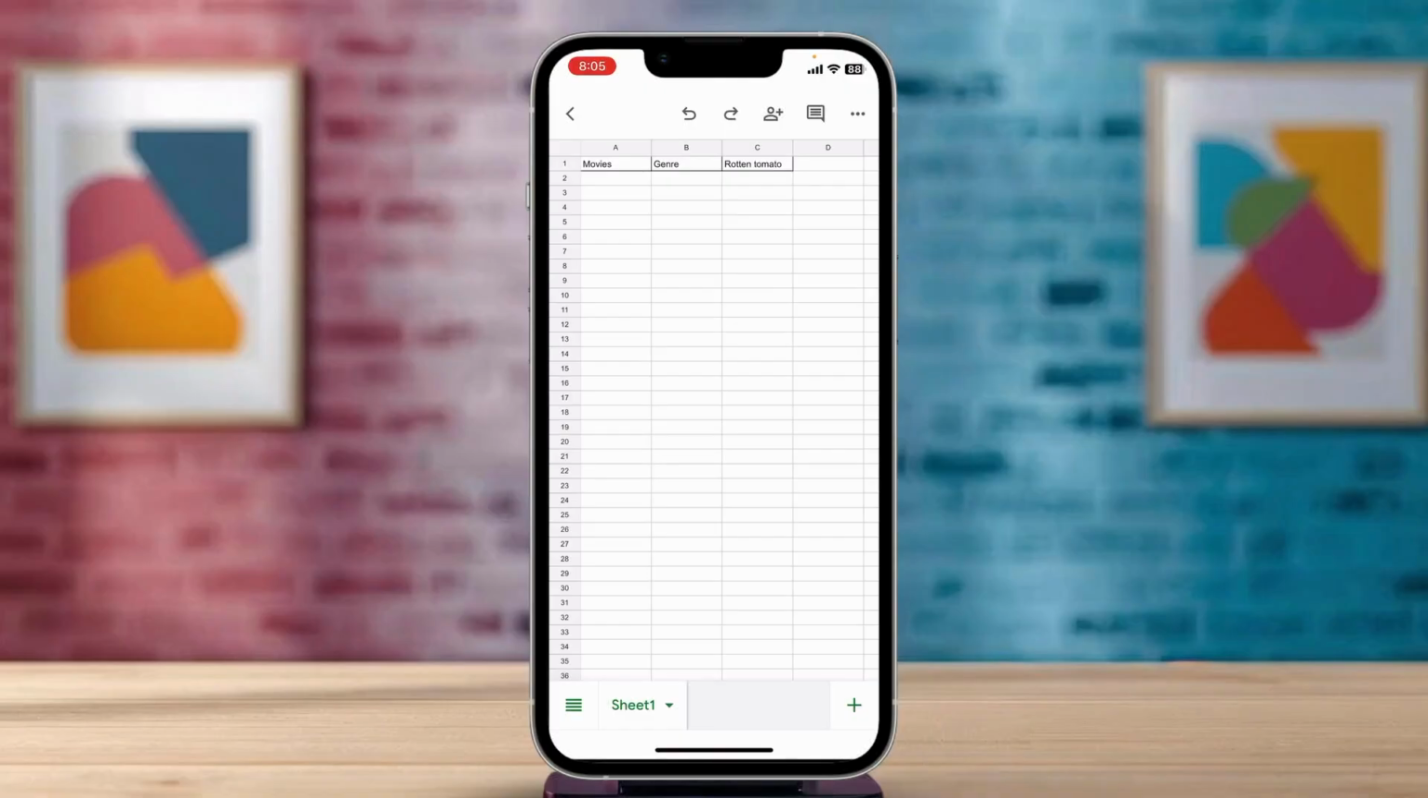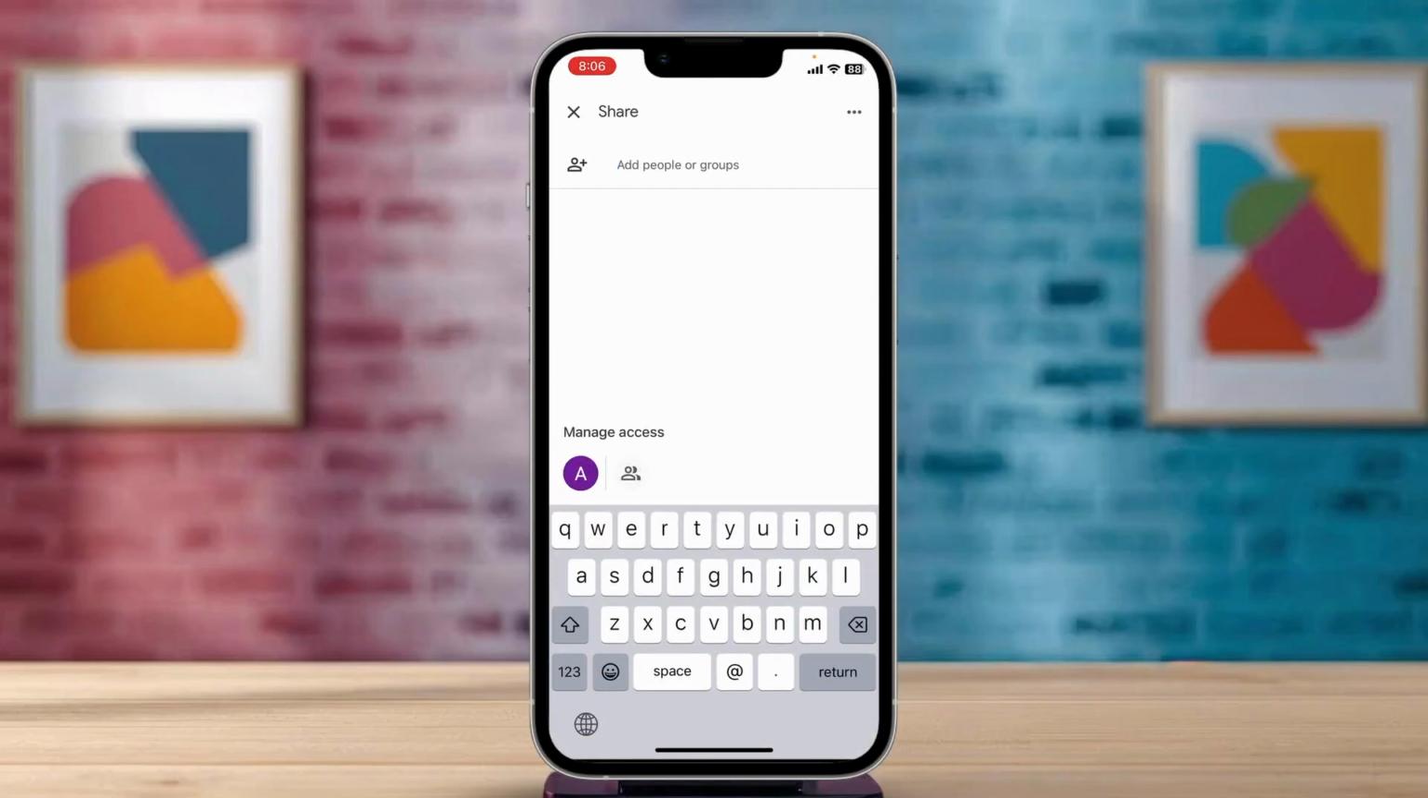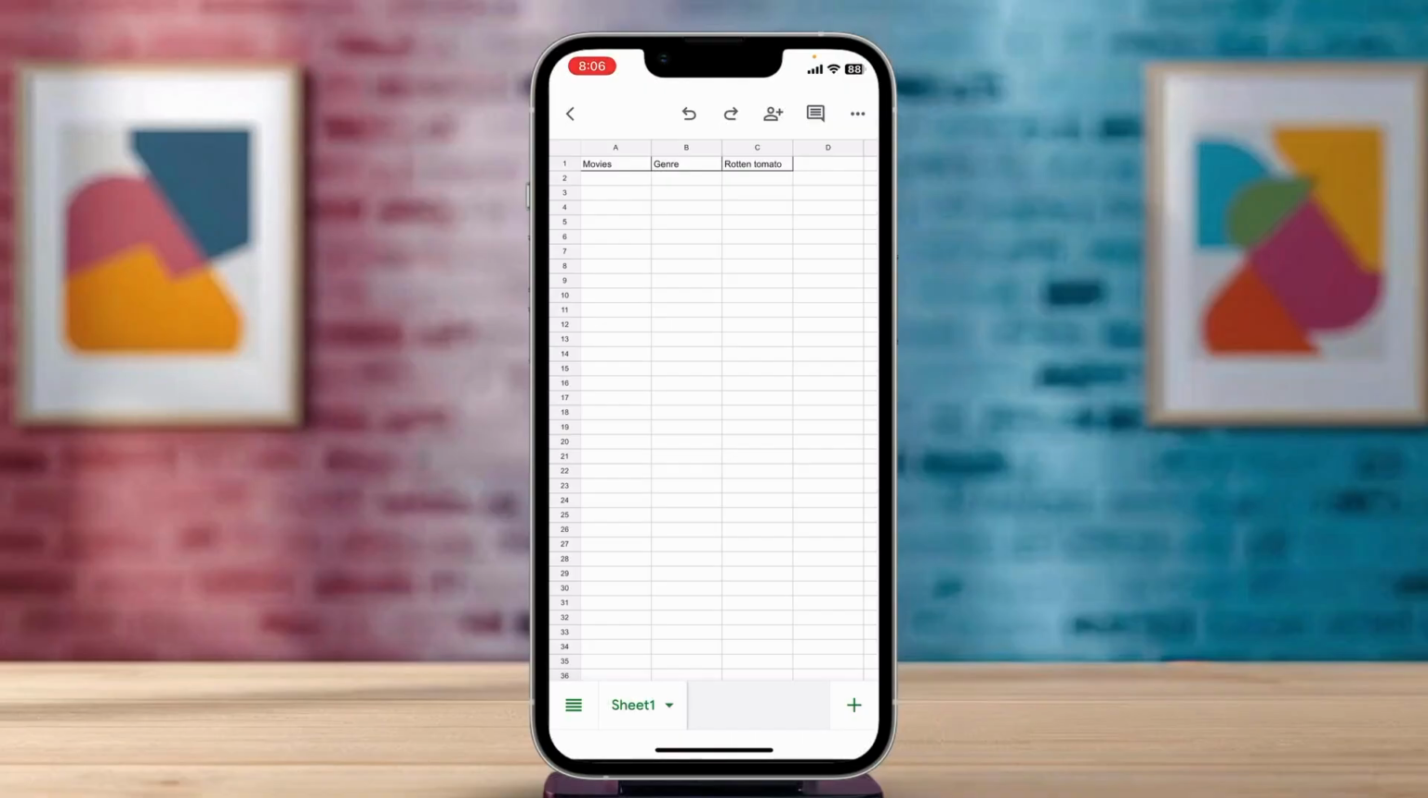And finally, when you're ready to share, tap on the three dots on the top right. Or if you simply want to add some people from your Gmail, you can tap on this plus icon as well and start typing in the emails and stuff. But since you want to share it with WhatsApp, tap on the three dots on the top right.